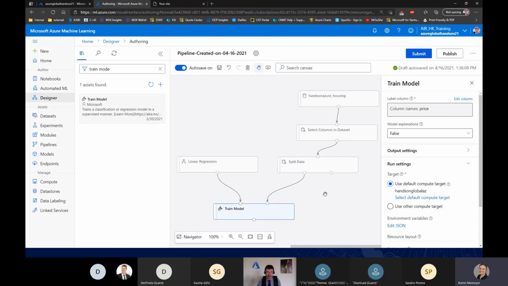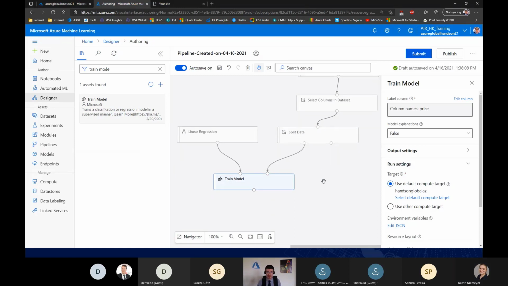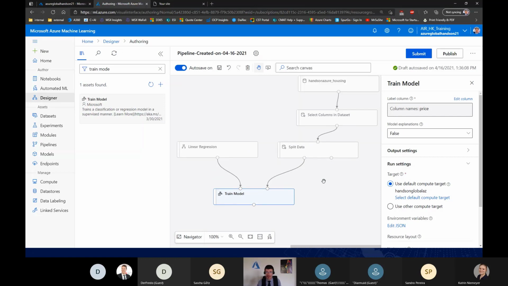That's okay. I have another window open where I did all of this before, and I will show some of the things there because I was concerned that the time might not be enough to show everything. So we train the model. We're training it to look for the price.